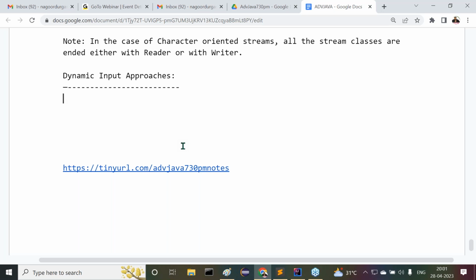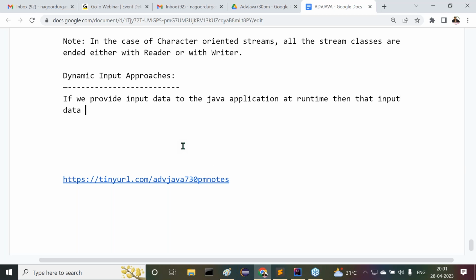Answer is very clear. If we provide input data to the Java application at what time? At runtime. If we provide input data to the Java application at runtime, then that input data is called dynamic input. That input data is called as what?